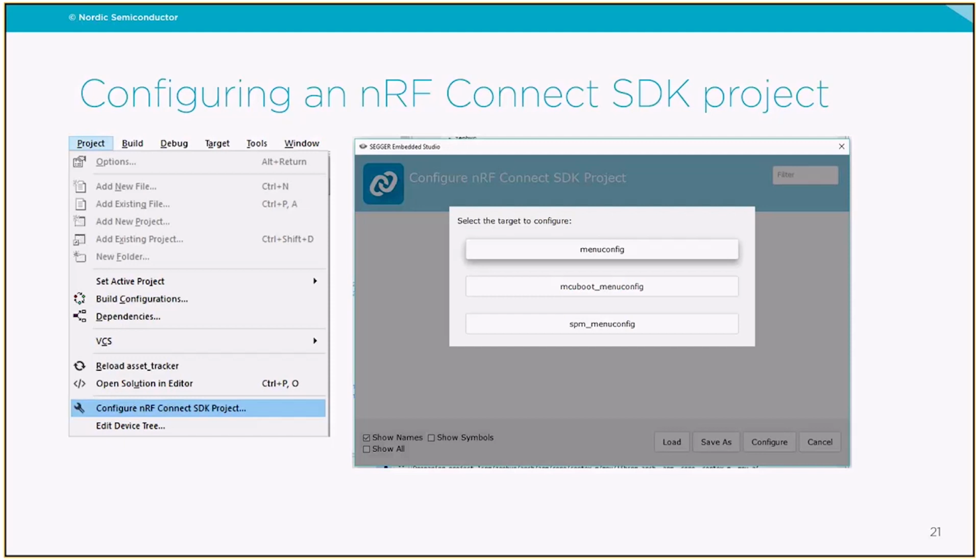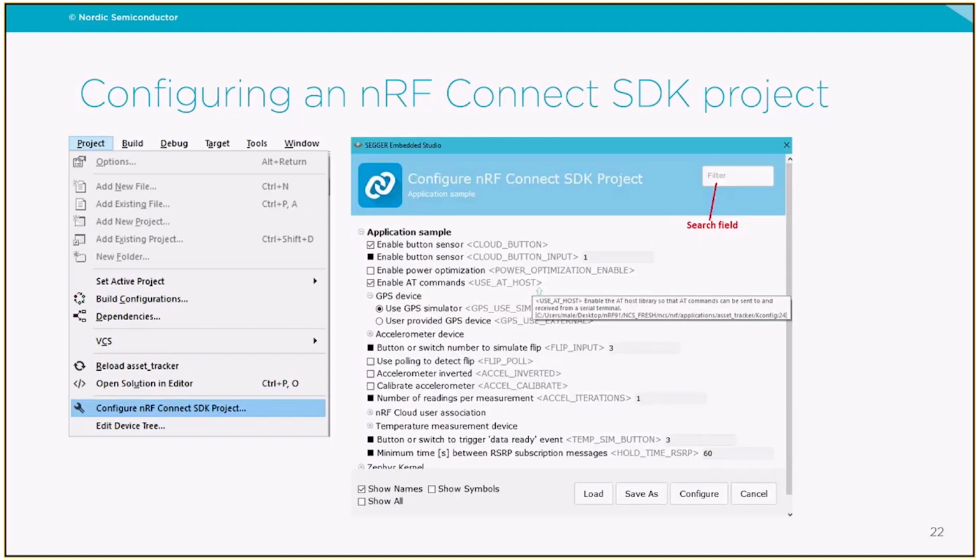So in this example, the AT client application. You have the search field up there, and you can then check and uncheck different features that you want to use. It's very, very easy to use. So in this example, we are enabling AT commands because that's the whole point of this example.